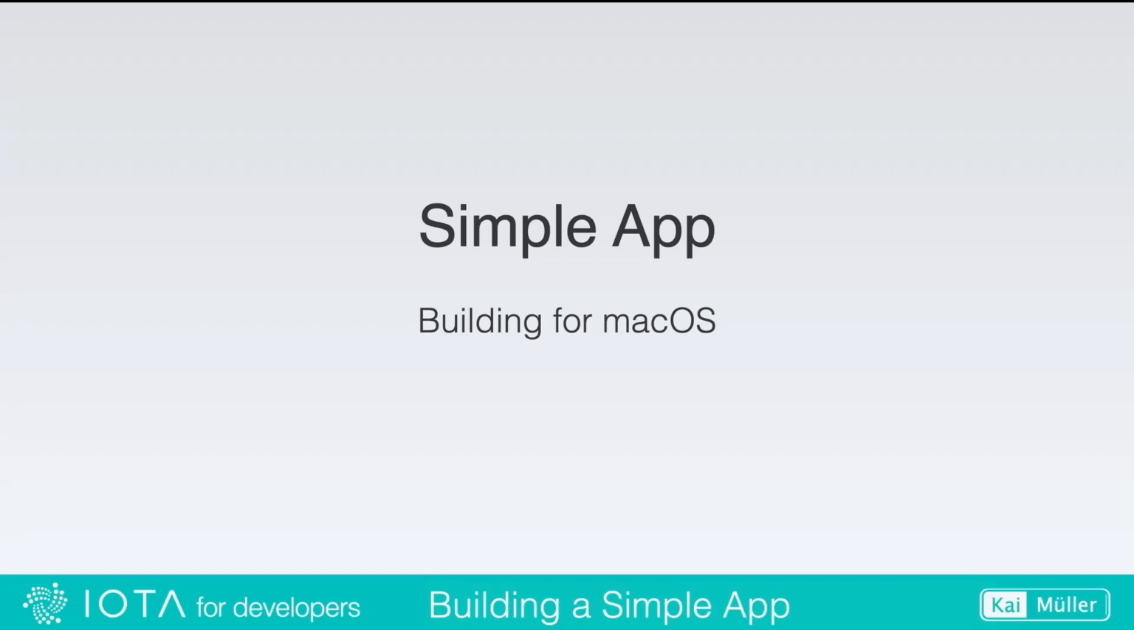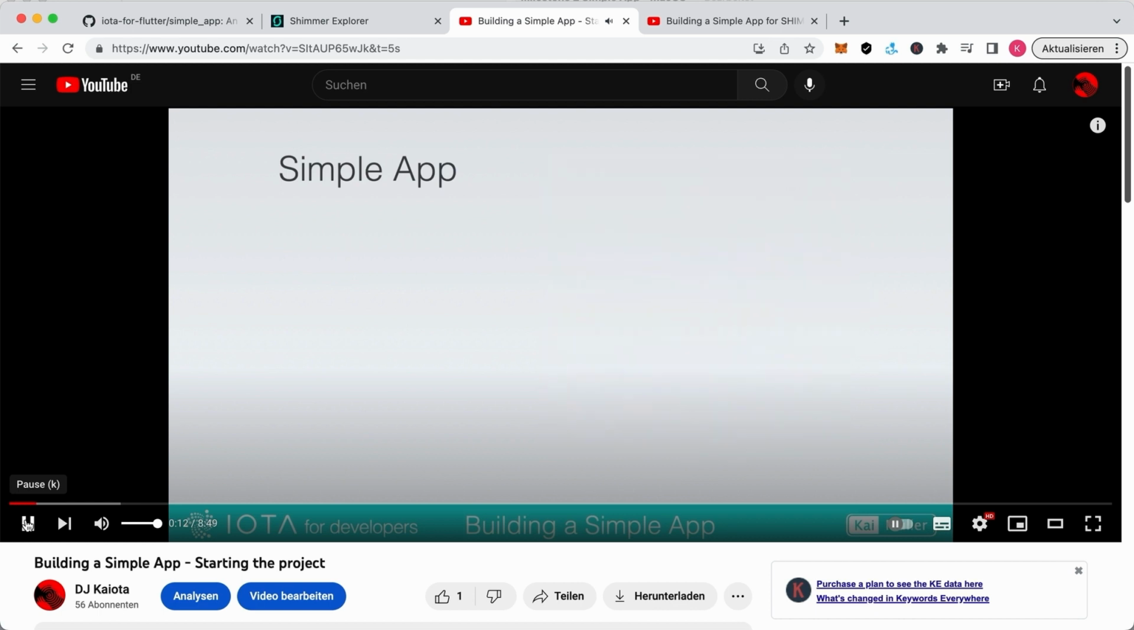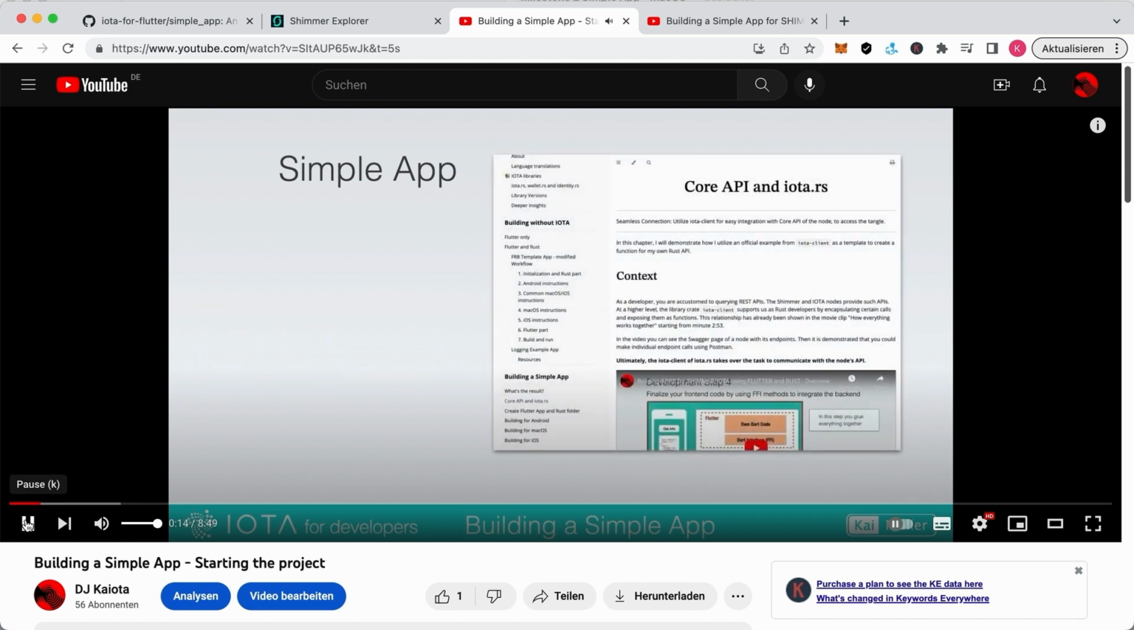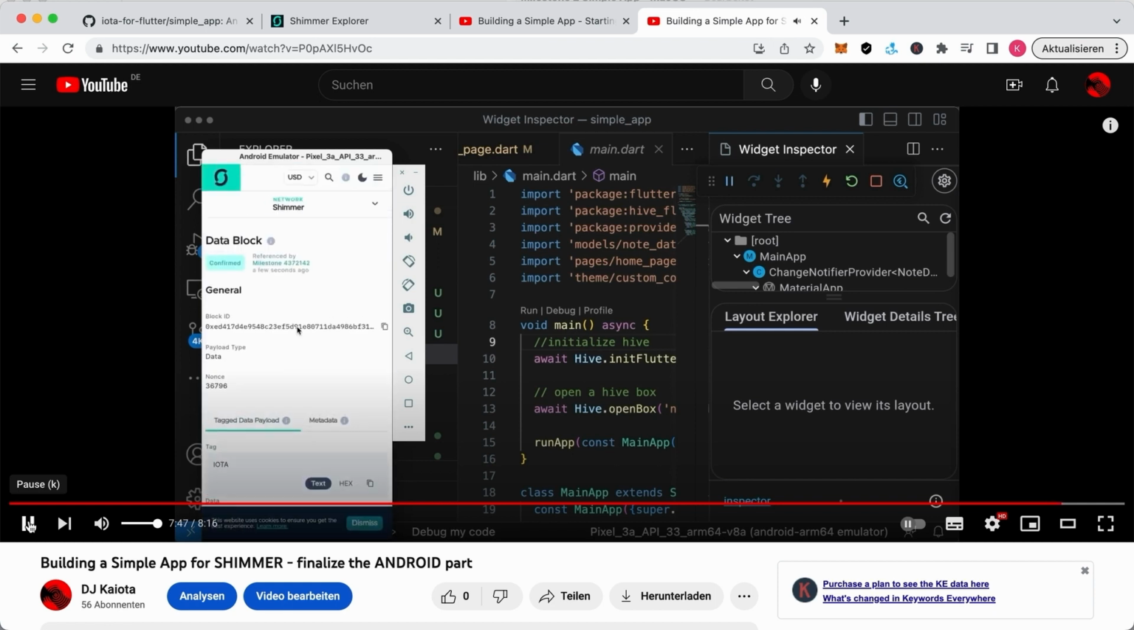This video is part 3 of the IOTA for Flutter tutorial and demonstrates the creation of the simple app for macOS. In the first video, we initialized the Flutter app and set up the Flutter-Rust-Bridge. Then, in video 2, we completed the app for Android while also extending the Flutter code with the invocation of the Rust API for all platforms simultaneously.